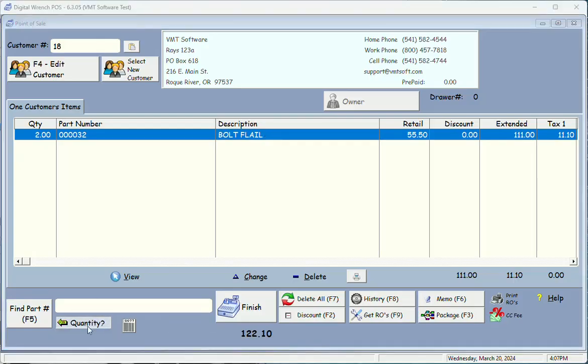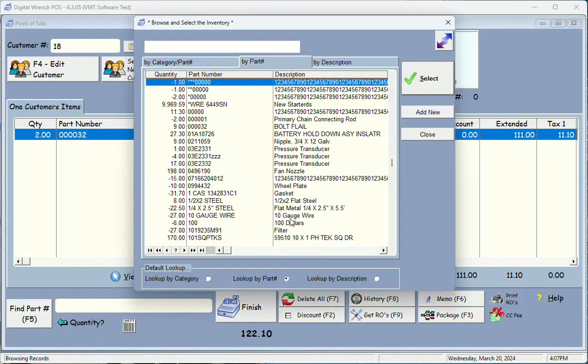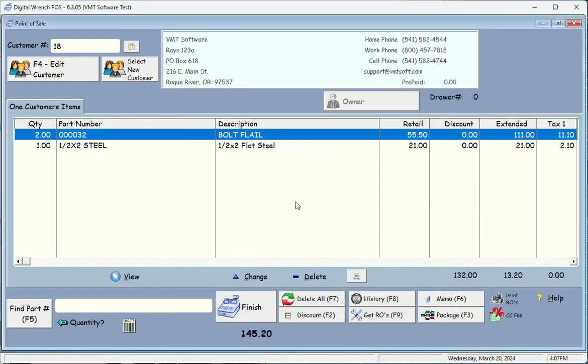So we'll go ahead and add another part number. We're not going to ask it for the quantity, so we'll uncheck this. And then we'll find the part number. Double click on the one we want. Okay, so we have our items on the screen.